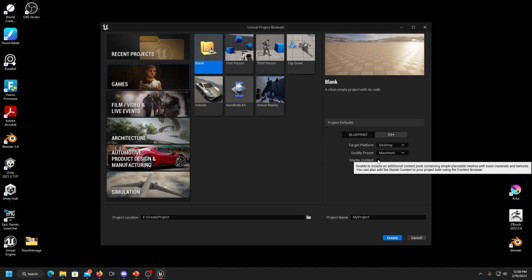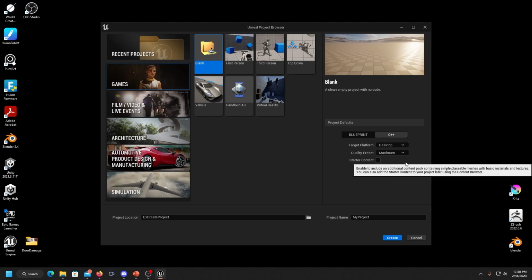And then starter content is the same kind of thing. Starter content is going to give you some materials, and some blocks, just basic placeable meshes, stuff that you can look at. And I think it gives you a level as well, to show off all the stuff. I almost never use the starter content, but it is there for you if you want it.